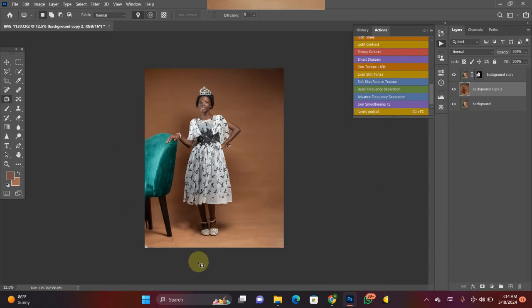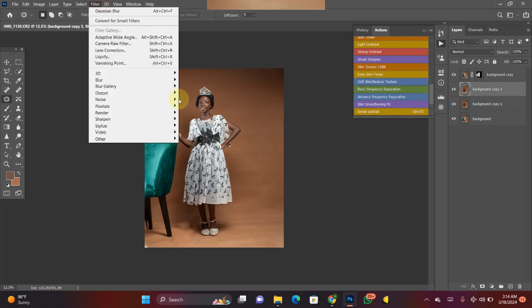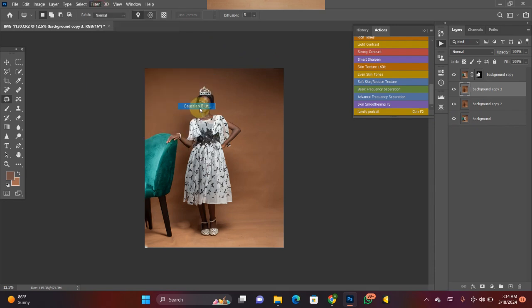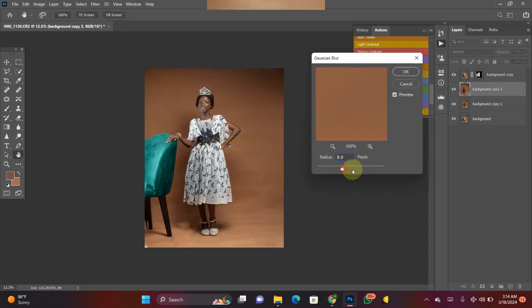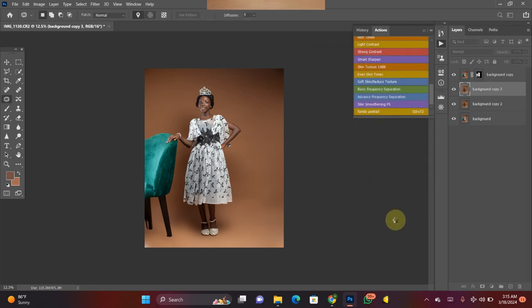Ctrl D. Let's duplicate this again by clicking Ctrl J. Then we'll go to filter, under filter go to blur, then Gaussian blur. Wait for it to load up. Then increase the radius. Let's take it to 100 plus. I think 104 is okay. Click on our OK. And we already have an issue here. The issue we have is that there's no shadow on the foot again.